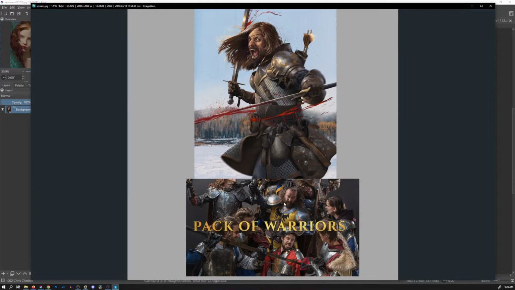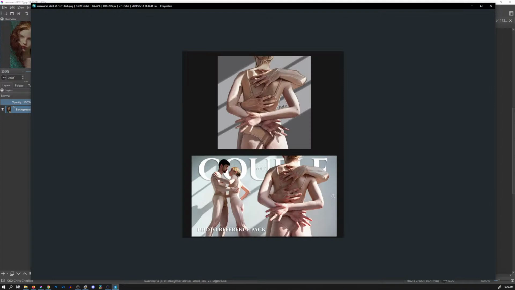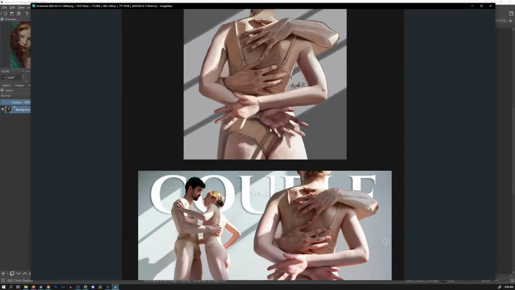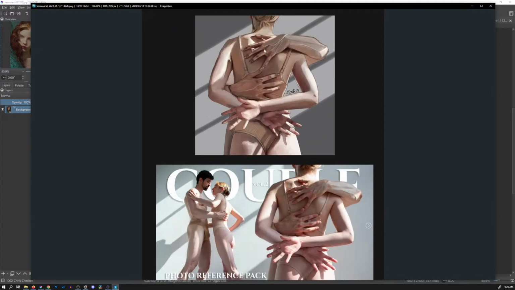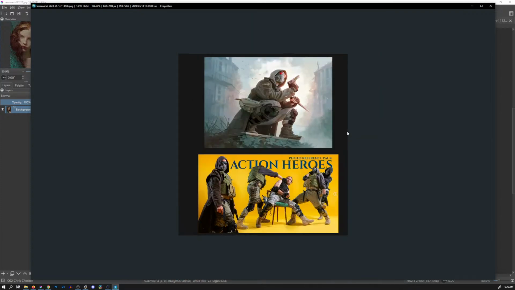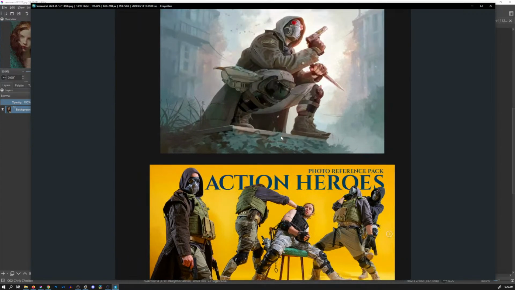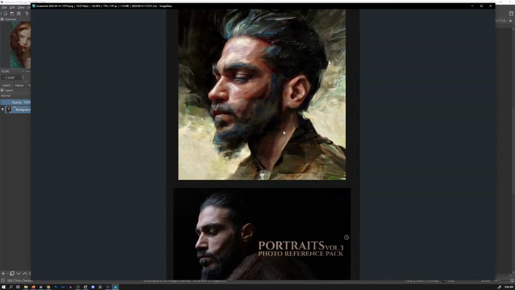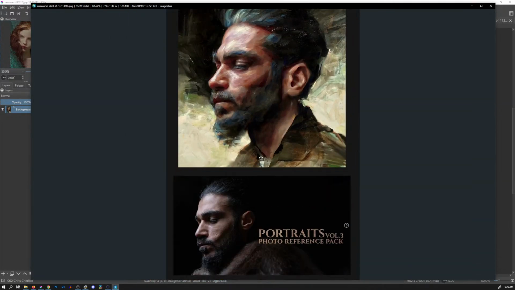Not sure if this comes directly from the pack. I'm pretty sure it does, but look how they can make an interpretation of hands. Moving through these a little bit faster. Oh, this one, I'll stop on this one for a little bit.